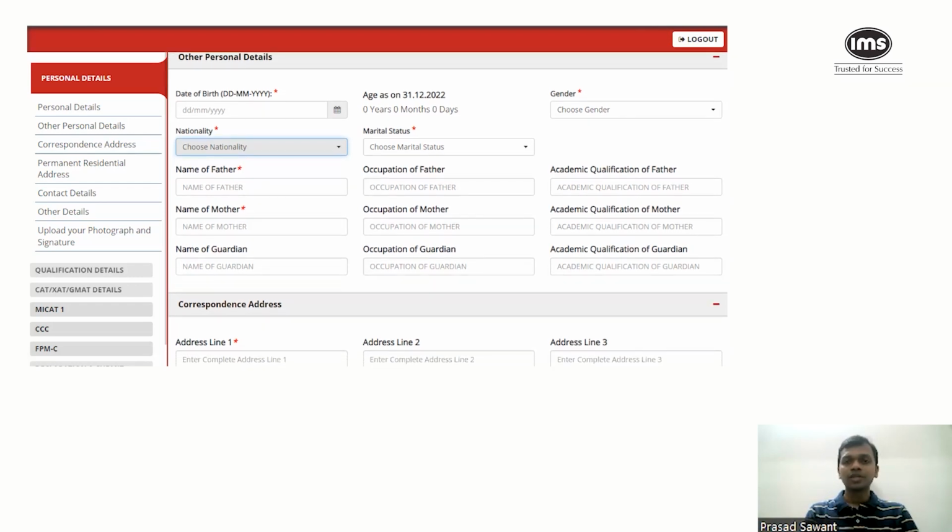After this, you have to enter the name of your father, the occupation and academic qualification, name of mother, the same thing in terms of the occupation and academic qualification needs to be entered. And just in case there's a guardian, you have to enter name of guardian, occupation and qualification. The name of the father and mother are mandatory fields.